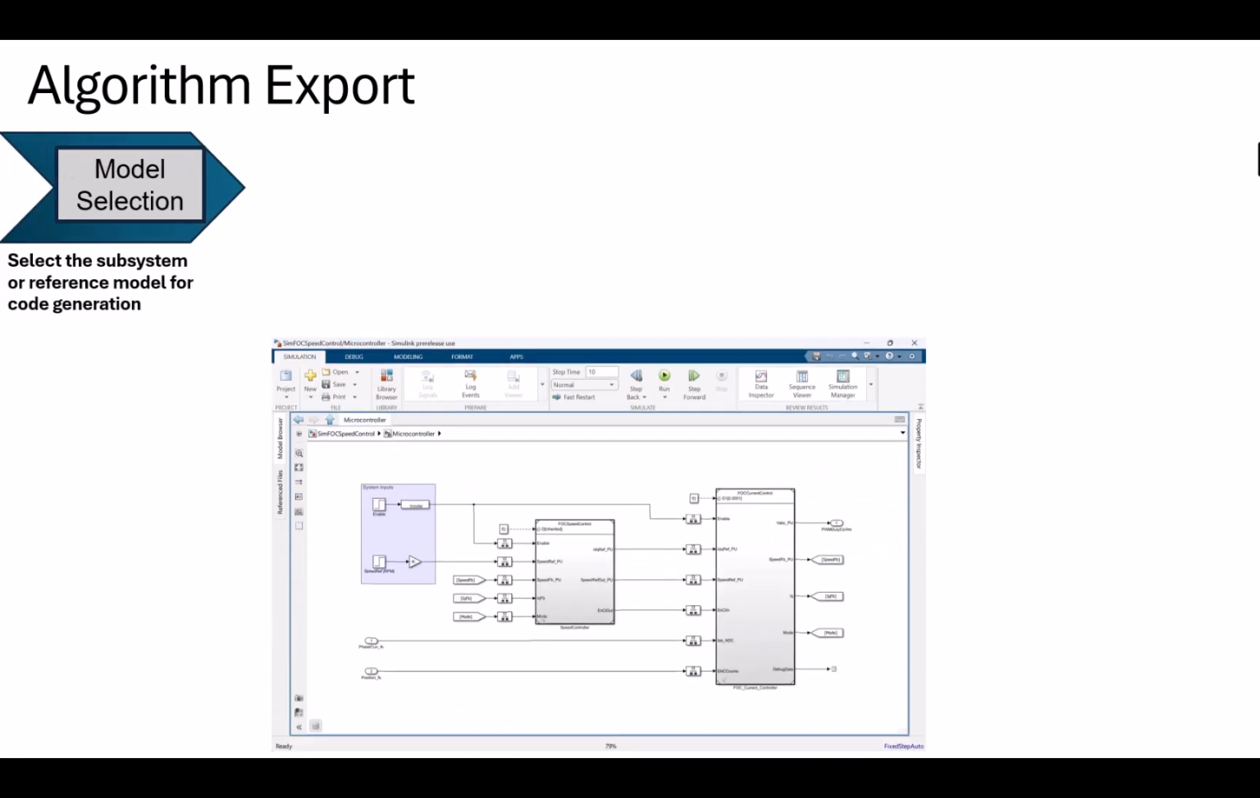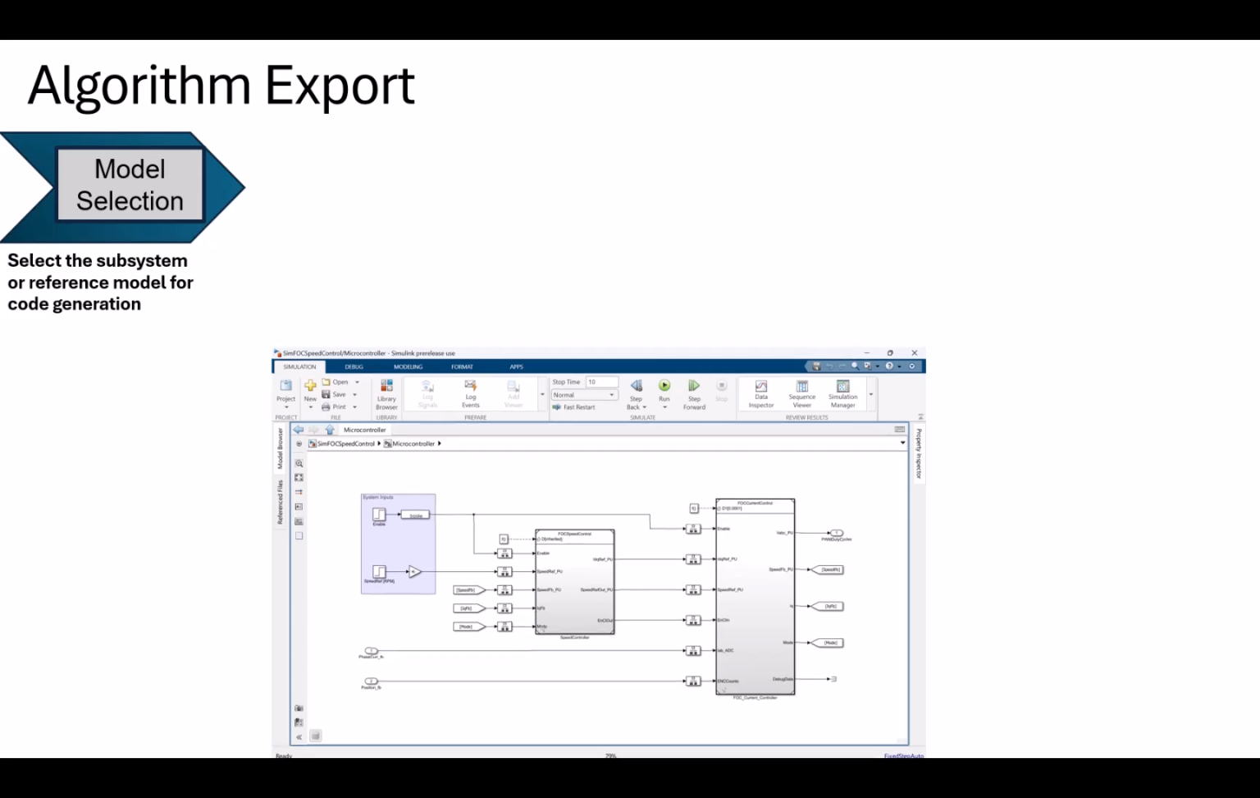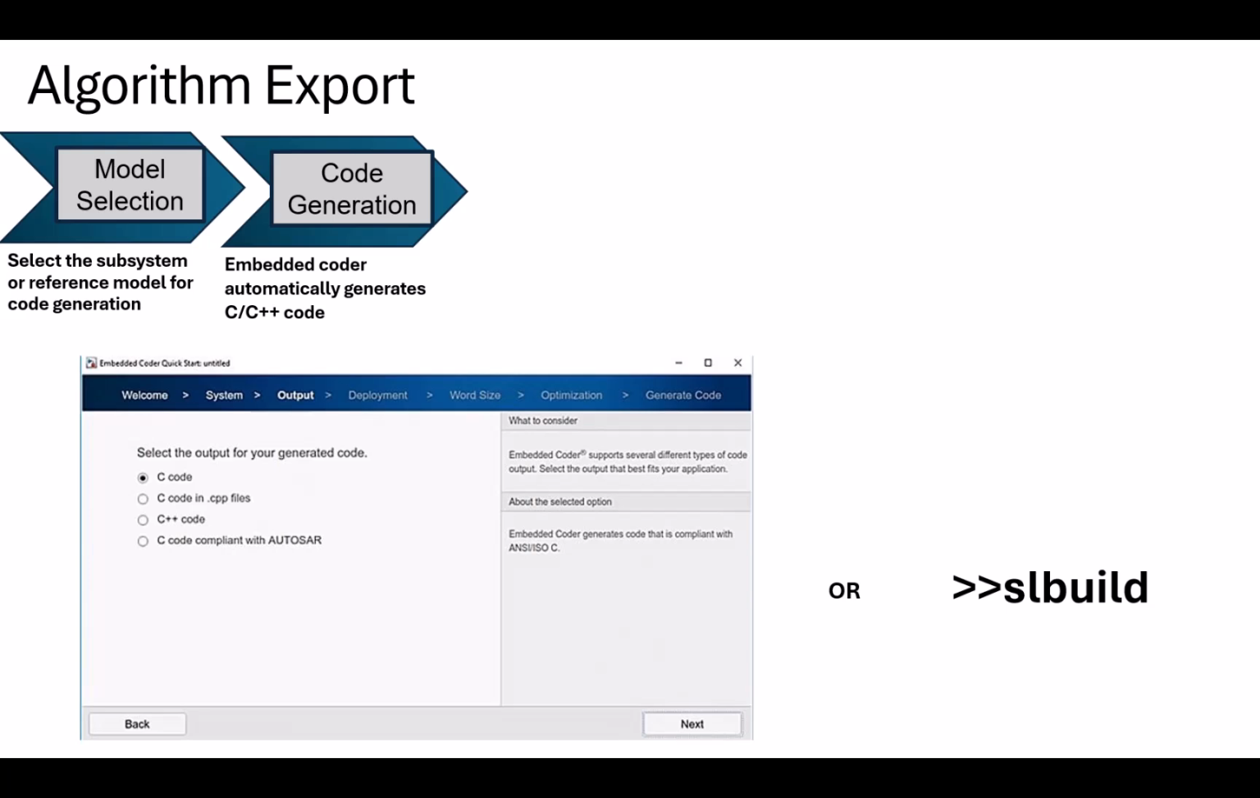To begin, we first select the subsystem or reference model for which we want to generate code. In this case, I'll choose the motor control model. Then, Embedded Coder automatically generates optimized C code tailored for our target microcontroller. In this demonstration, we'll be generating code specifically for Renesas RA62 microcontroller.